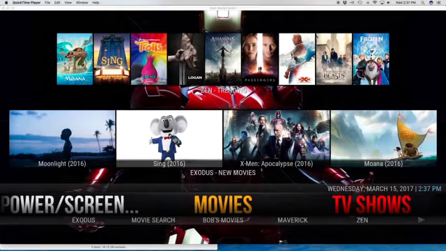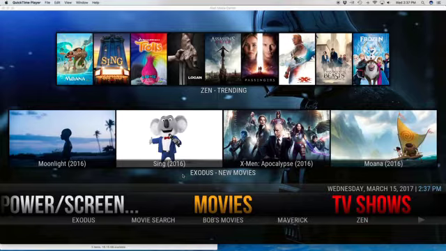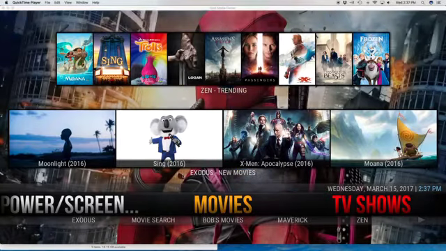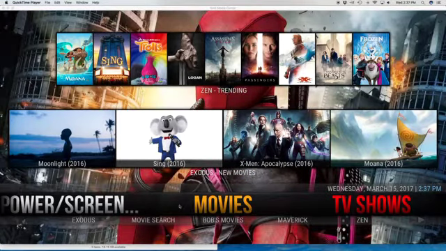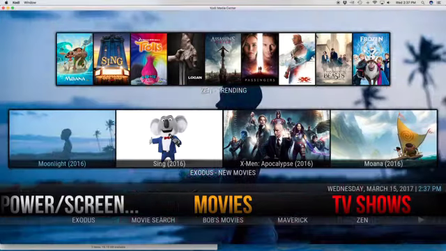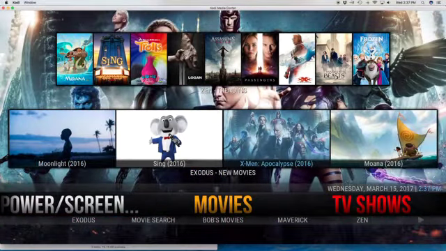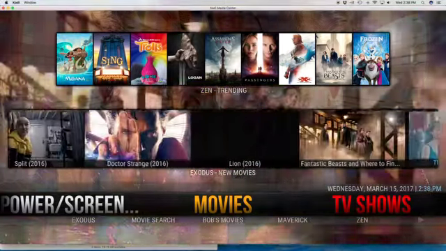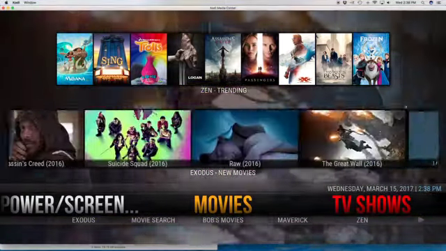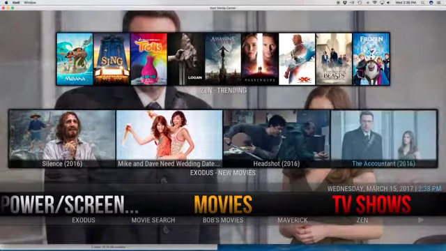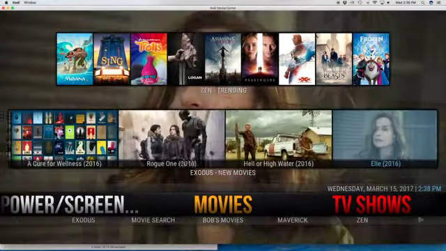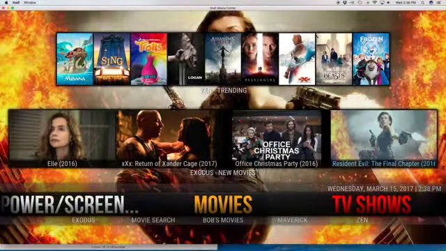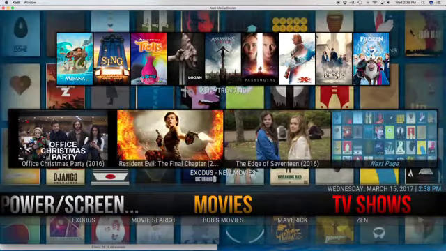So right here in the center, when the system boots up Kodi, you're going to come up to this screen right here, which is the movies section. As you can see, I have some widgets right here on the top, and this first one here is Exodus New Movies, and you can see you can just scroll to the right. You can see tons and tons of movies. These are all going to populate as far as the new movie category.